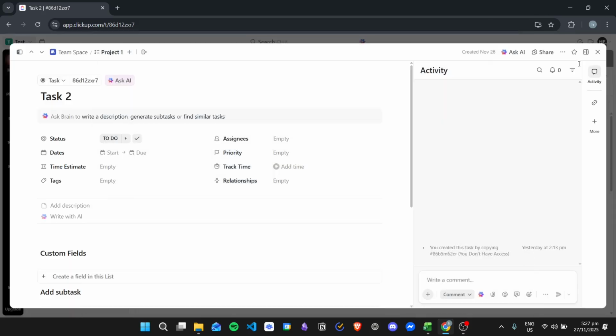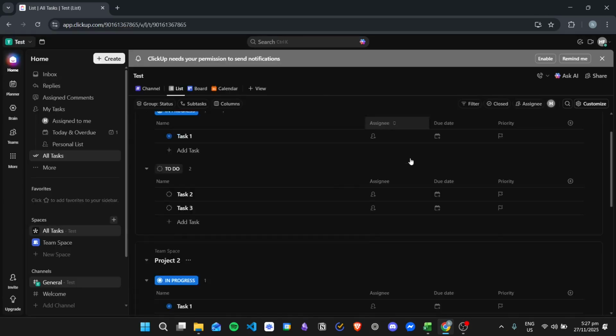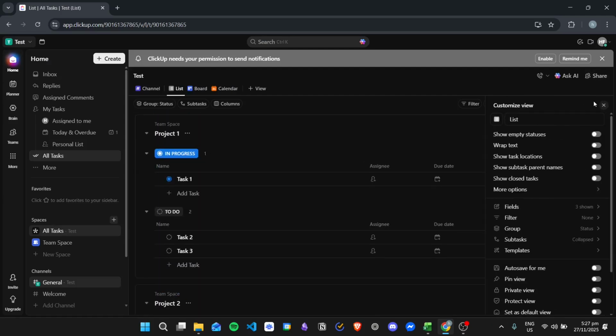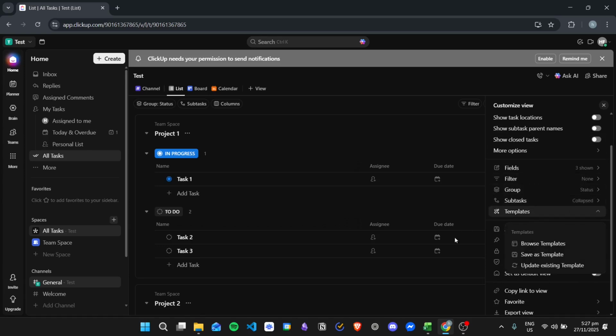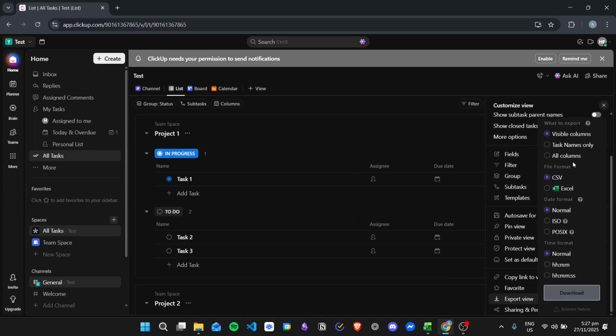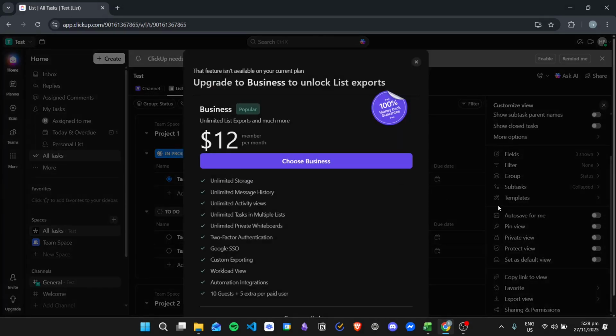And then what if you want to print all of your tasks right here? So unfortunately, you don't have a feature to do that. So for example, if I go to customize, we can see the print option right here. What we can do is that we can export the view, but we will only be limited to exporting the view in a CSV format or an Excel format. So if I do that, so for example, if I download it, you need to have the business account to do it. So since I have a free account, I don't really have that option.